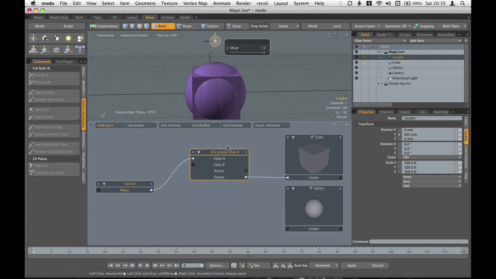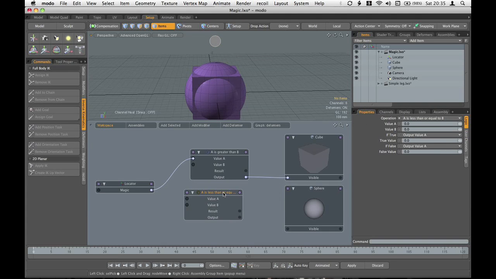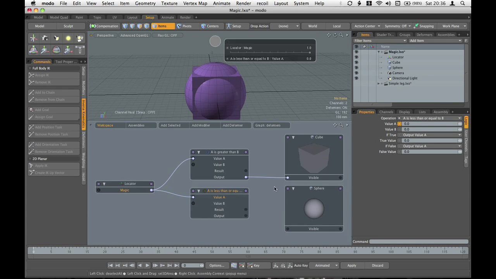I'm going to do the same thing now for the sphere, but in this case I'm going to use less than or equal to B. That way I'm sure that at no point is there a gap, that is to say at any given time will either the sphere or the cube be visible. Otherwise, if I was to use just A as less than B, at the moment that the slider reaches 0.5, you wouldn't see anything there. That's not what I want. So again, I'm going to compare the state of the slider with, again, 0.5.